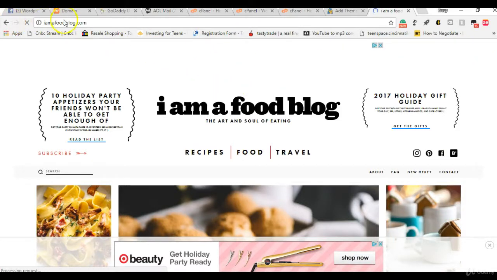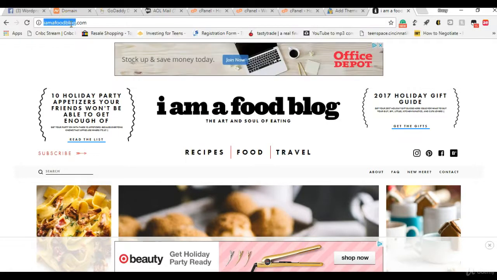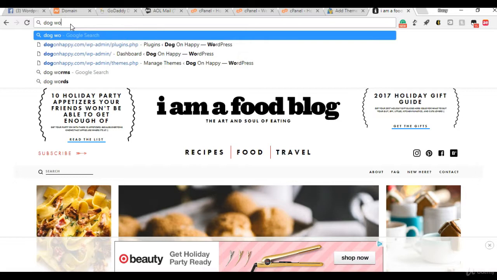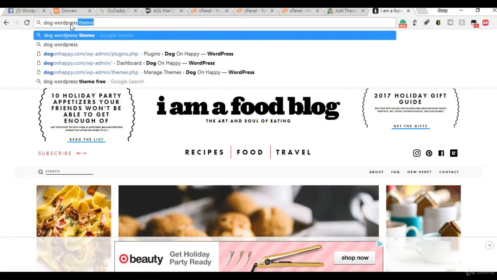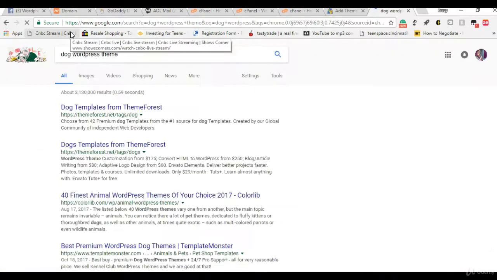But what you can also do is type in your niche and then blog, or say you want to type in animal blog and you can end it with theme, or WordPress theme, and it's going to find themes that are specifically created for that niche. So for example, if I type in dog WordPress theme, something is destined to come up. So I'm sure I'm going to find something that's created.